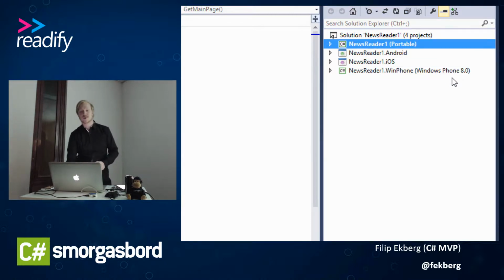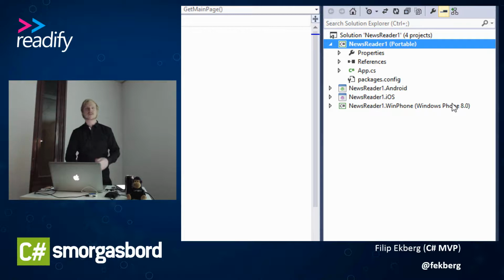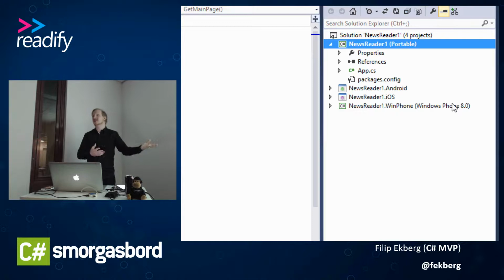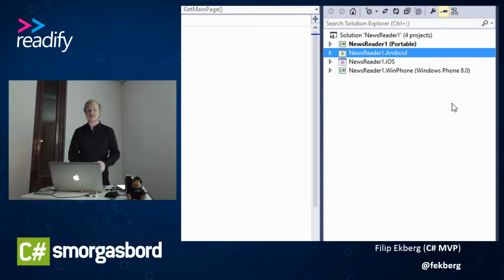So taking a look at this portable class library that we have here, we simply have one file, which is called app.cs. Now this application file here defines what type of page this application returns. So it tells us that Xamarin.Forms is returning a, for instance, content page or a master detail page. And then we can add different controls and layouts to that. Then the different projects just reference this. So I haven't done anything, I just created this project.